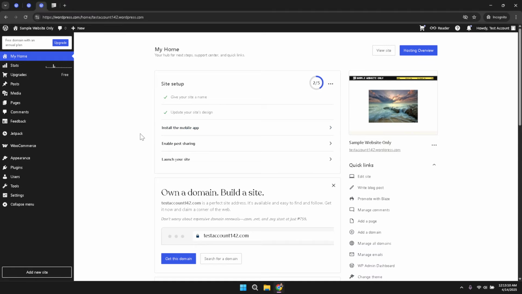Here, locate the Quick Links section. In this section, you will see an option labeled Edit Site. Go ahead and click on Edit Site, which will bring you to the site editor where you can make changes to your website's layout and content with ease.